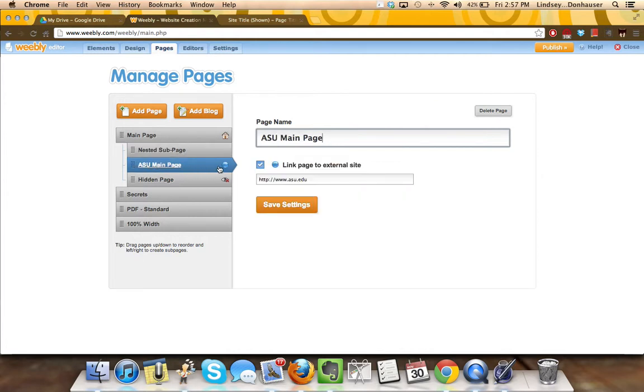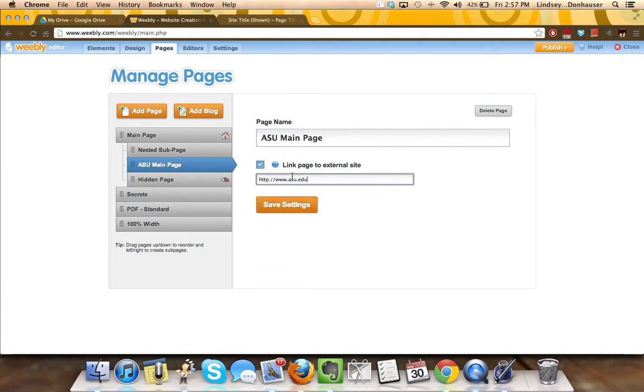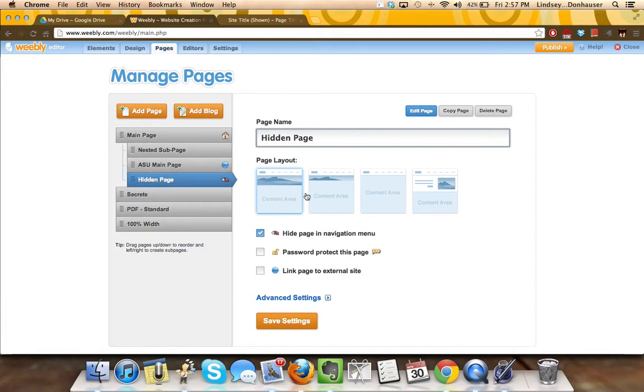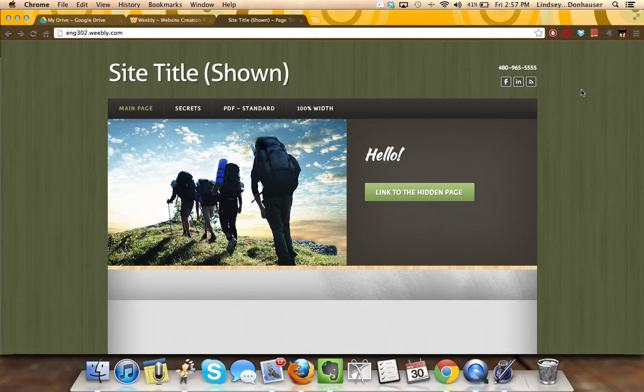To create an external link, there's a little checkbox that if you just create a page, you can do link page to an external site. You can type in the URL and you can save it. And then for that hidden page, basically create a page and then check the hide page in navigation menu. And again, for contrast, here I'm going to do a large banner ad. So let's save everything, and I want to go into the published version.